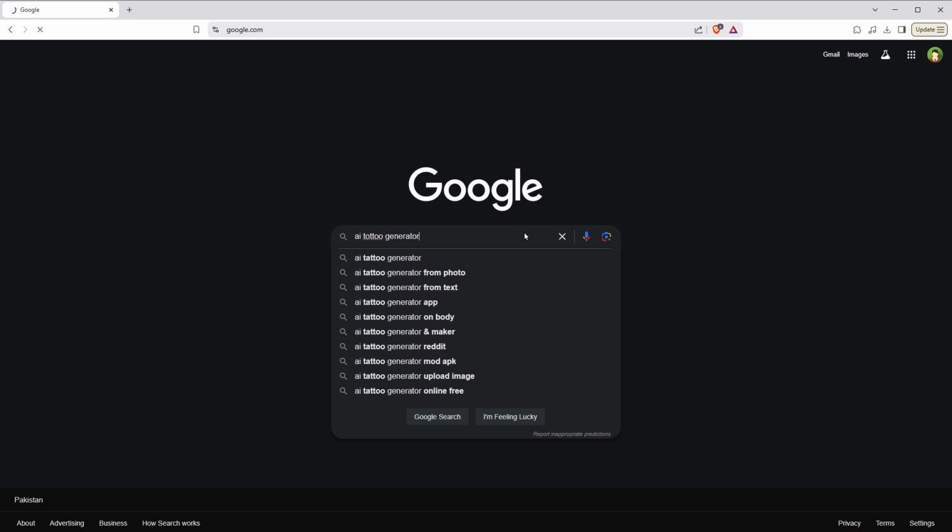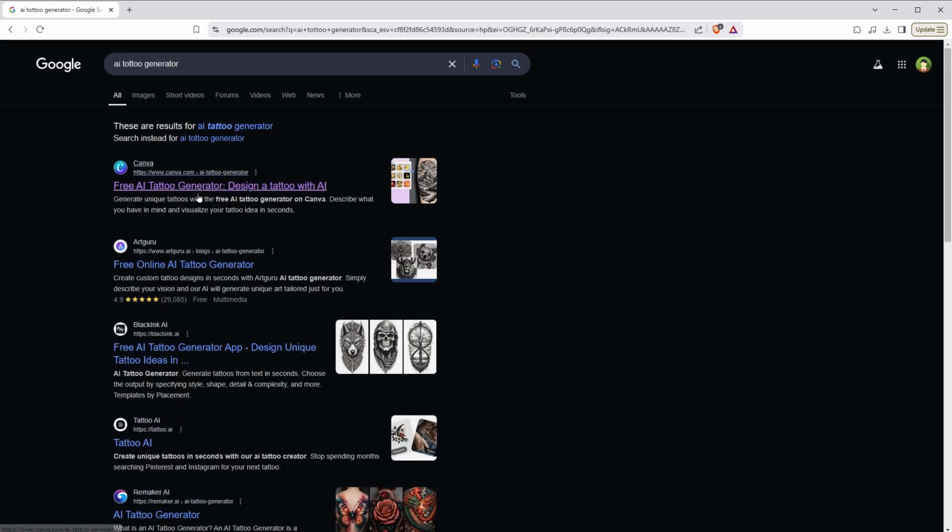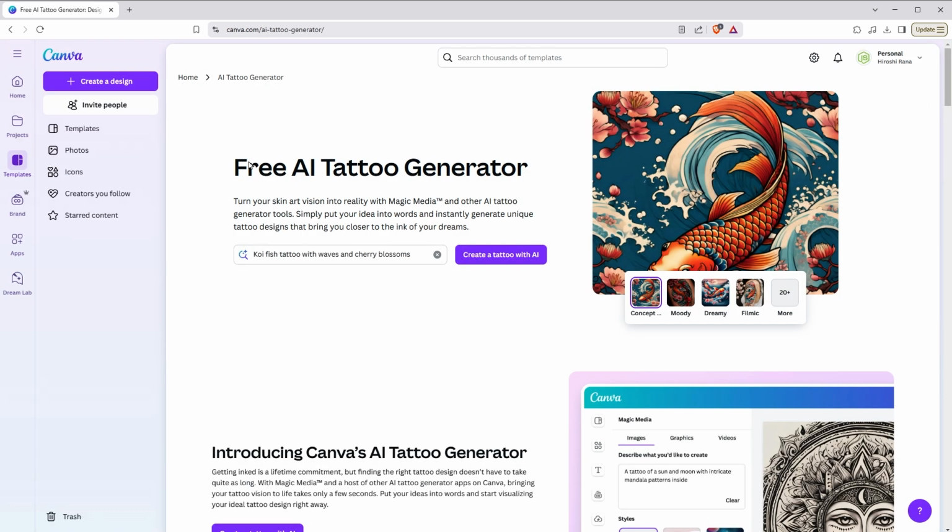So if you search for AI tattoo generator on Google, you'll find this page, Free AI Tattoo Generator by Canva. It has many beautiful tattoo designs. Some are colorful and some are in black and white. This tool helps you brainstorm tattoo ideas.